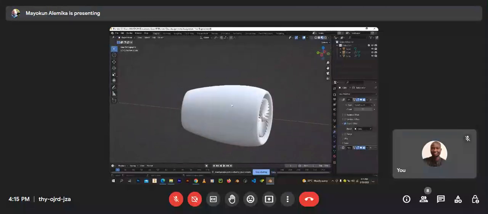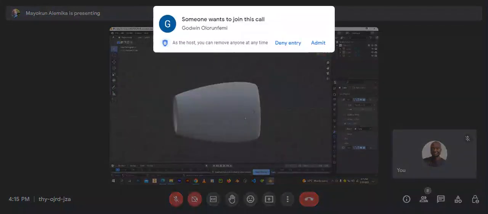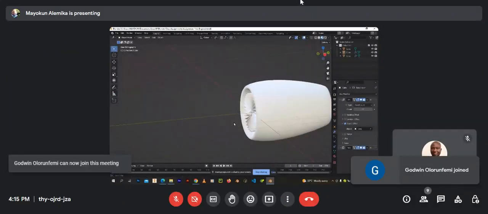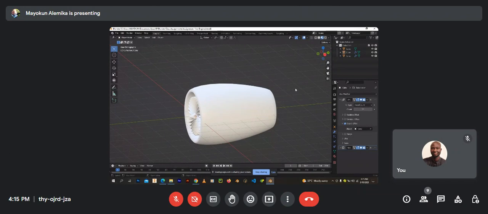But what if you want to add actual materials to this? Maybe you want to write your name on it. Maybe you want to write something like Boeing 747 on it. How will you accomplish that? And that's what we'll be doing today, talking about materials.